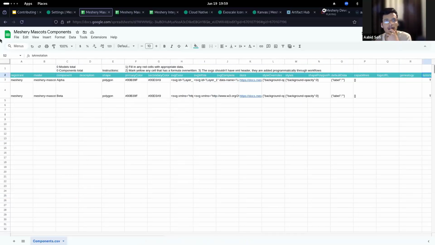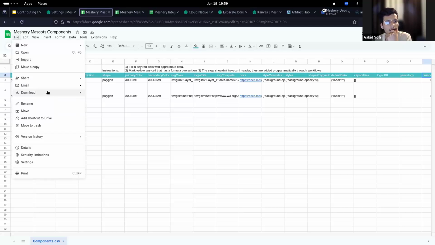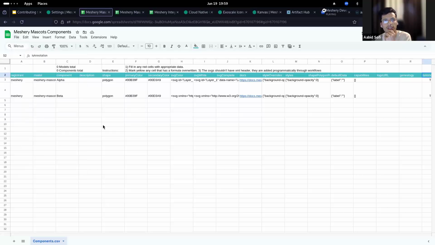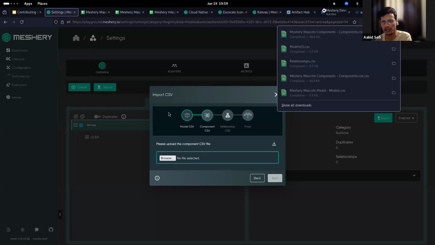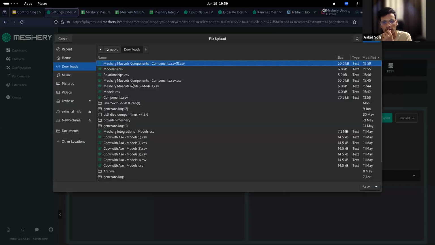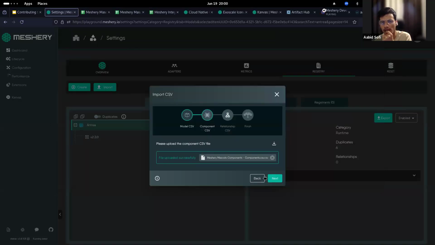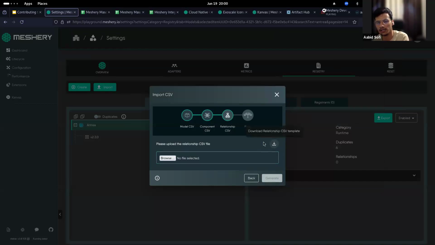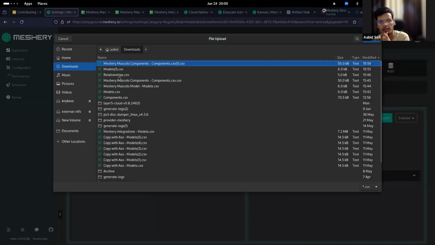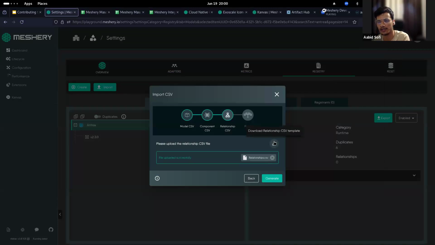So we have these two again. I'll download the CSV and I'll import the CSV also here. So we have the component CSV, and after that we have the relationship. Because this is kind of an annotation model, I won't have any specific relationships for it, so I can just import the dummy relation, basically the empty relationships file that you can also download as a template. And next I will try to generate the model now.